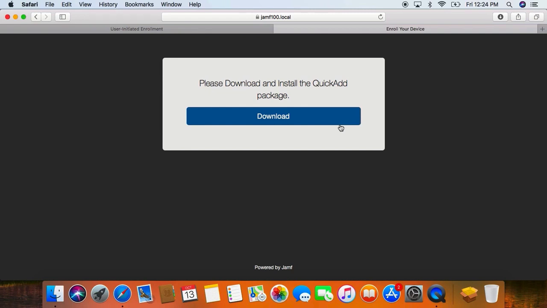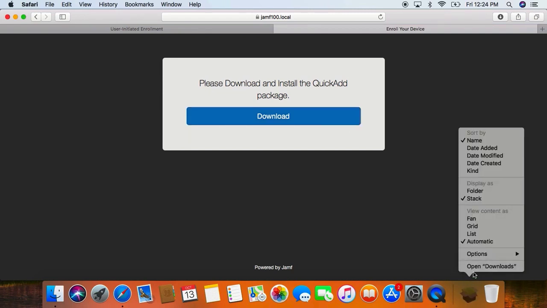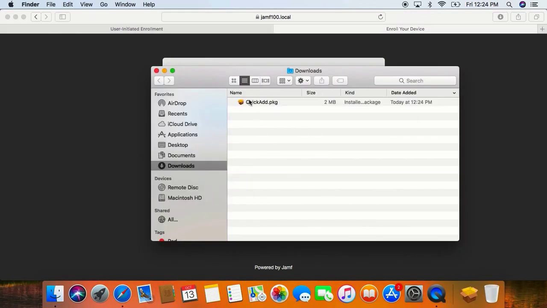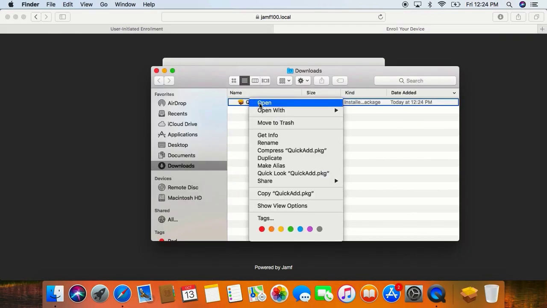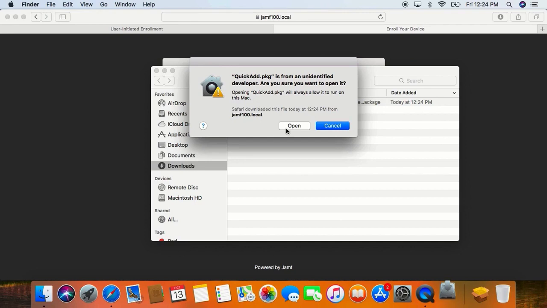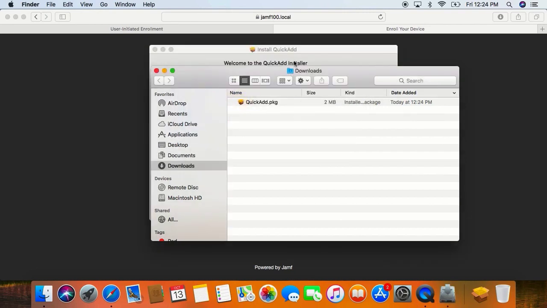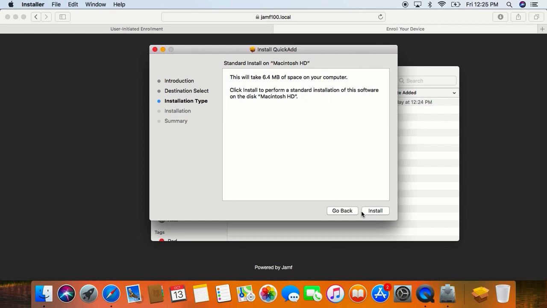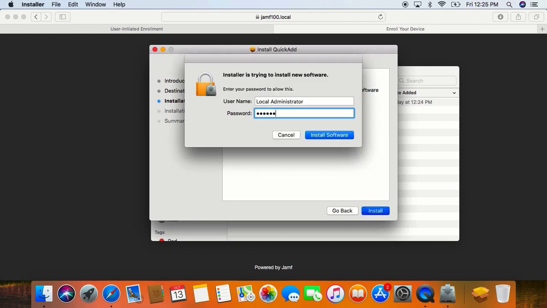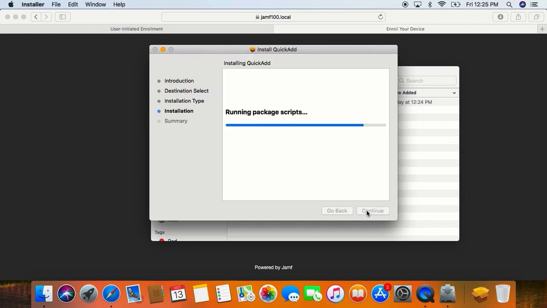We can circumvent this by opening the Downloads folder, secondary clicking on the package, and selecting Open. This will give us the option to install the package anyway. We'll walk through a short setup assistant and then provide our administrative password, and the package will complete our enrollment for us.